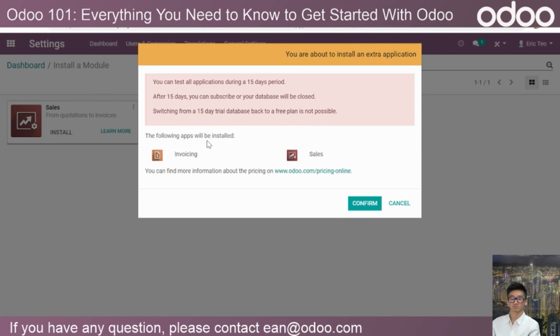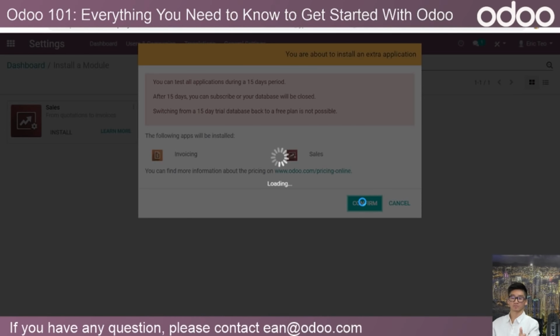Because in Sales we do have a bundle, like they need Invoicing. After all, if you don't choose Invoicing for Sales, you cannot issue a quotation or issue a sales order to a customer. That's why it's bundled together. So now I'm practically installing the app for you guys to know how to install apps in Odoo.